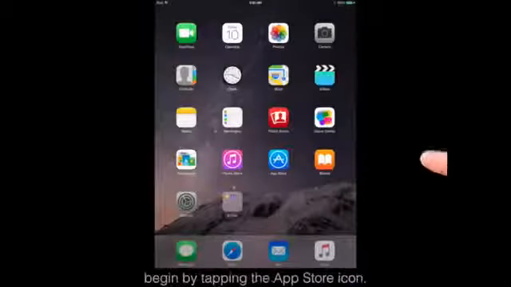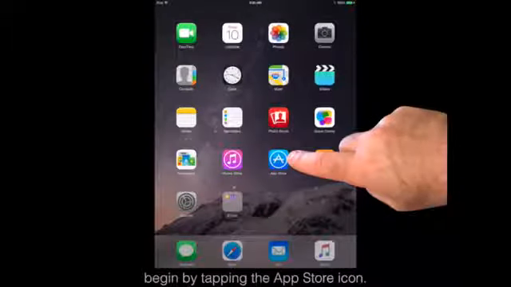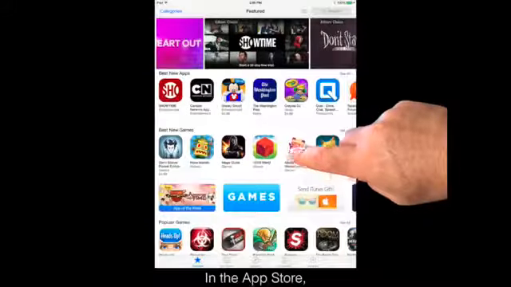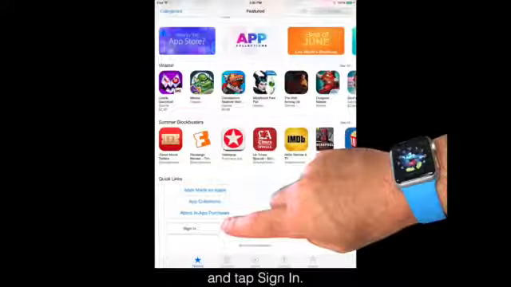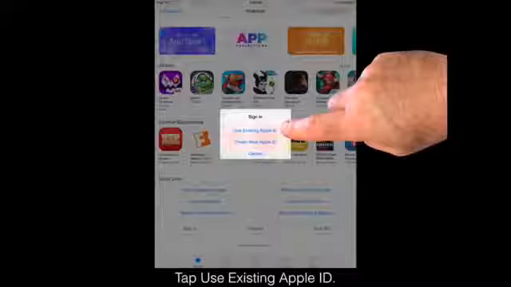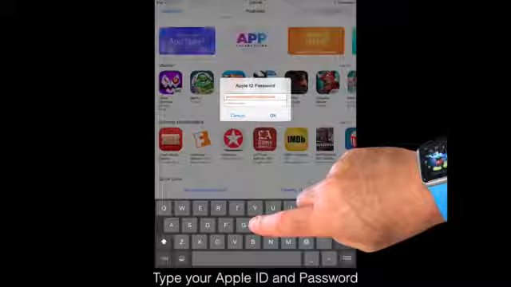To set up your App Store account, begin by tapping the App Store icon. In the App Store, scroll to the bottom and tap Sign In. Tap Use Existing Apple ID. Type your Apple ID and password and tap OK.